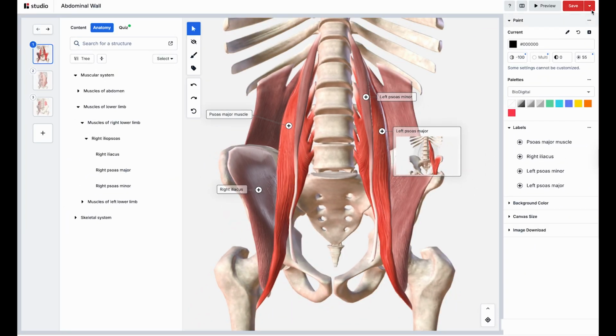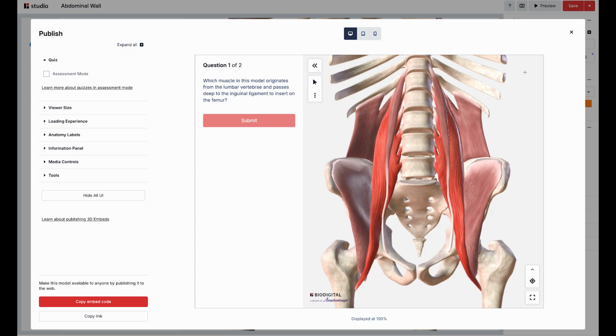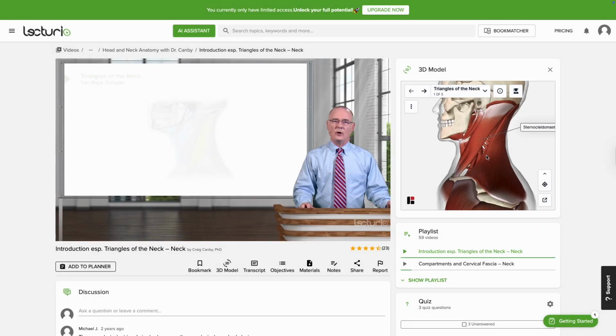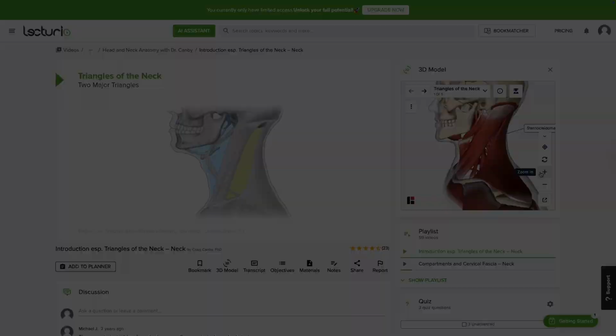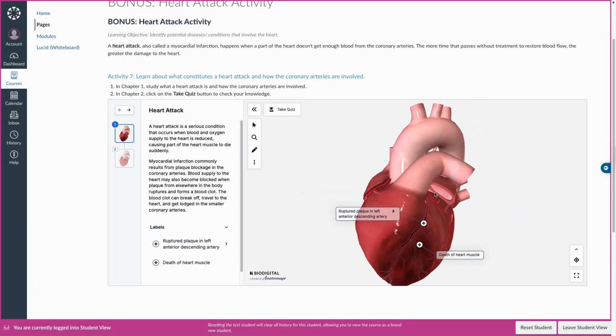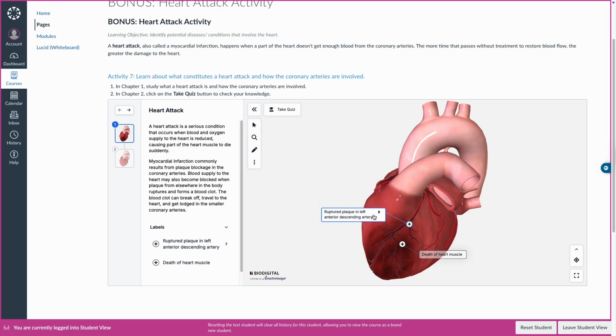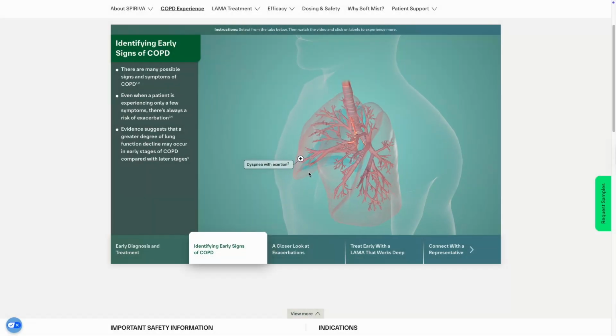When you're ready to share your model, publish it as a standalone or embeddable viewer. First, set your viewer preferences, and then copy the link or embed code into your website or app. And thanks to BioDigital's cloud services, future edits will update automatically in your published model. No need to republish. Thanks for exploring Human Studio.